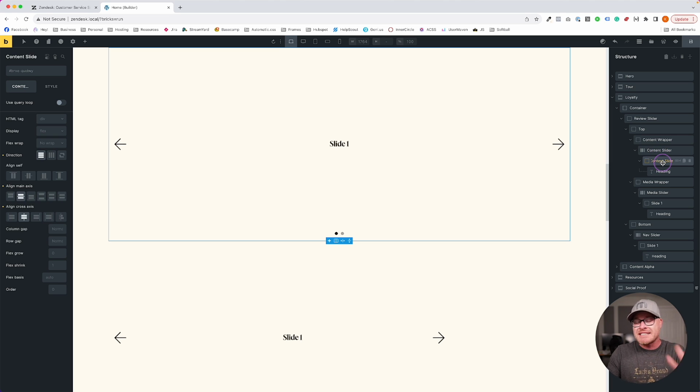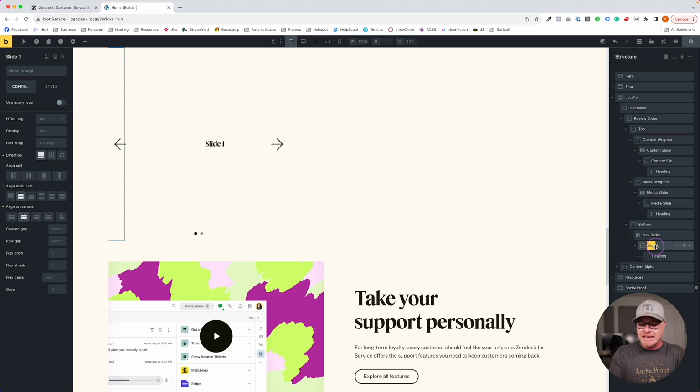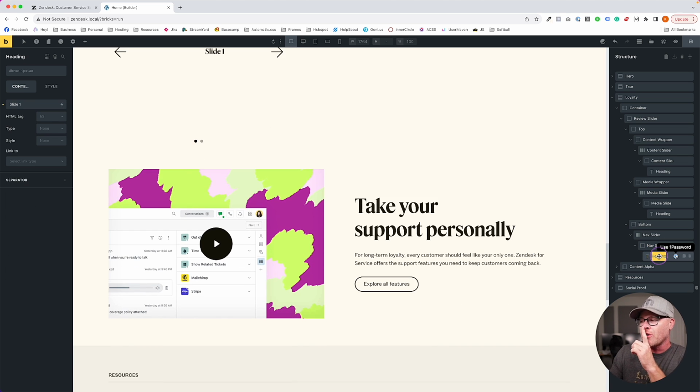So we have a content slide inside of a content slider. That makes sense. We have a media slide inside of the media slider. That makes sense. And we have a nav slide inside of the nav slider. I think that makes sense. Nav slider. Okay. Now, what would we call this?